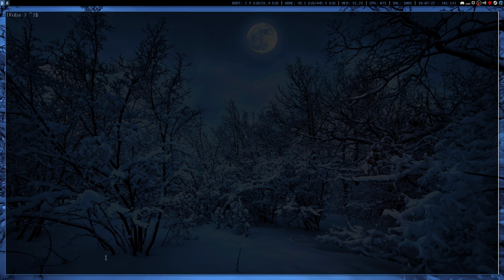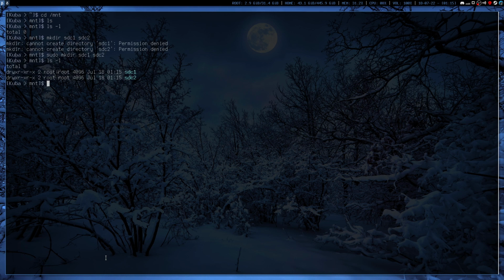Okay. So what I'm going to do is cd into mount, and as you can see, this is an empty directory. I'm going to make two folders for my two partitions that I've just created. I'm just going to name them after the partitions. So I'm going to do sdc1 and sdc2, and I need to use sudo, of course. sdc1, sdc2, and now we've created the two folders, right?